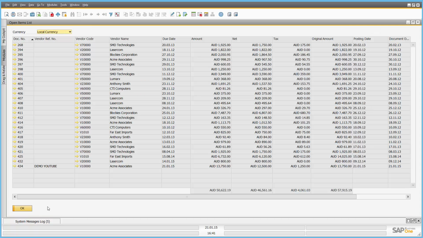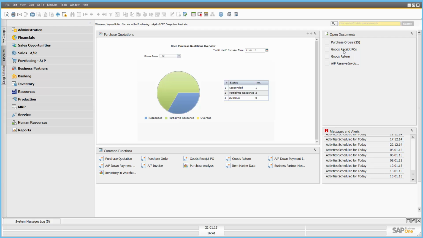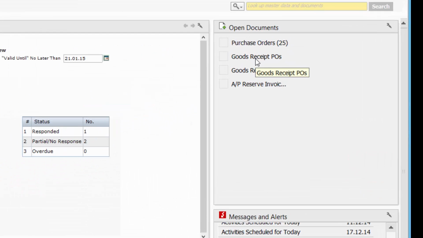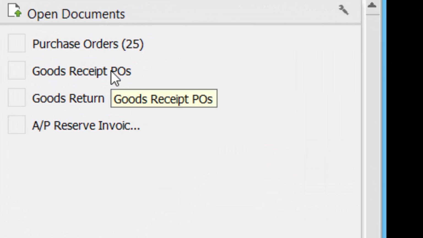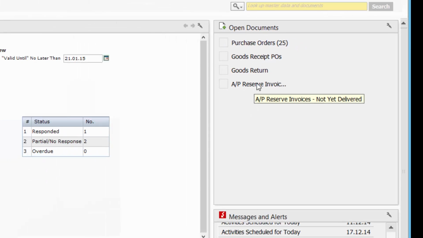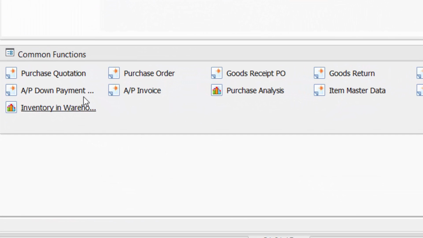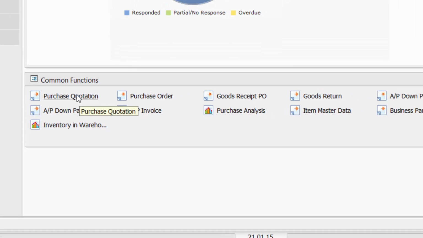So what we're seeing there is the ability in SAP Business One to start at a high level of information and to drill down to more detailed information. Likewise, in terms of my open documents, I've also chosen to see my goods receipts, goods returns, and AP reserve invoices. As a purchasing manager, in terms of my common functions, I may want to go directly from the screen to create a new purchase order or a purchase quotation. And again, I can get that immediate access from this cockpit view.